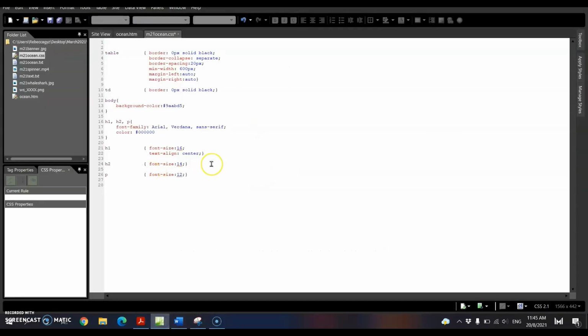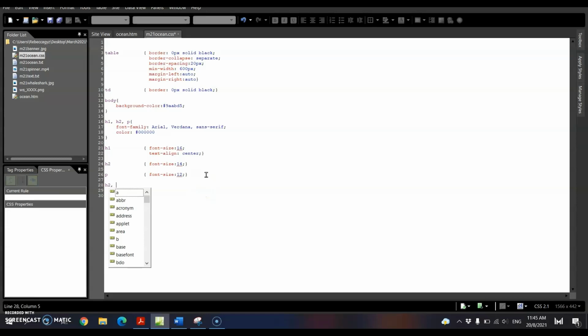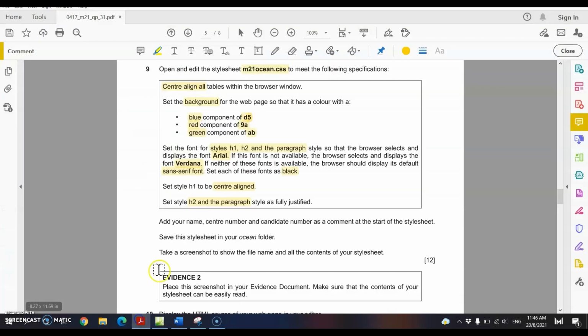So H2 and paragraph together, right? So we have to do H2, comma, P, curly brackets. Okay, so we want it center aligned, so text-align: center. Okay, text-align: center. So save your style sheets.